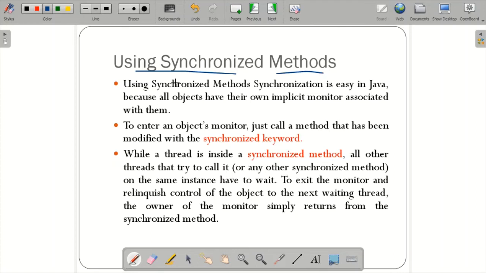Using methods, synchronization is easy because all objects have their own implicit monitor associated with them. Any number of objects you have created, each will have its own monitor. To enter an object's monitor, just call a synchronized method. That means only one thread will run at a time. You should put the synchronized keyword in front of the method you are going to call.